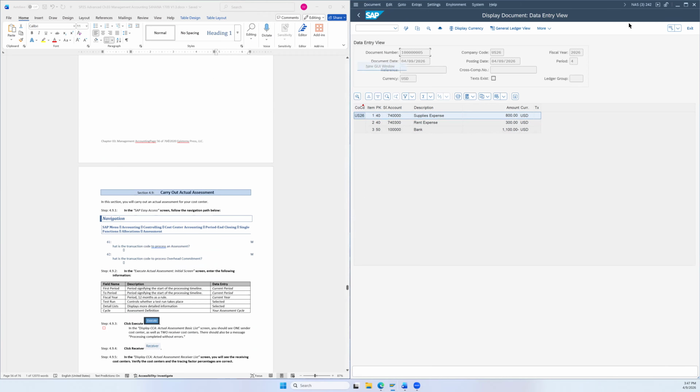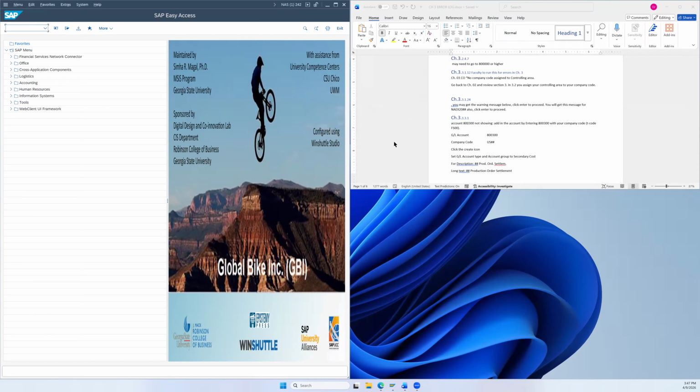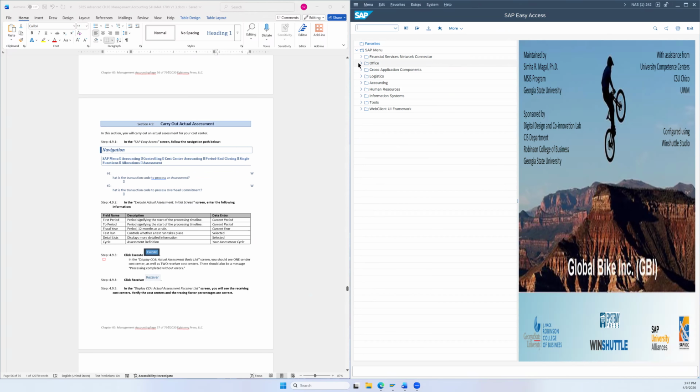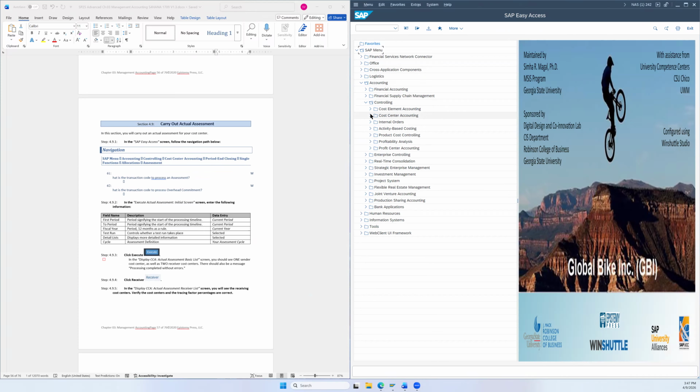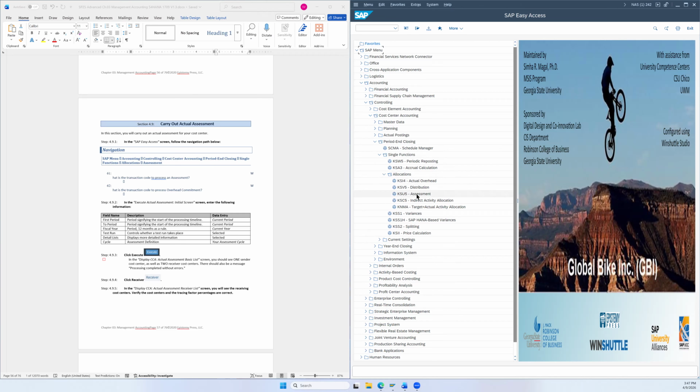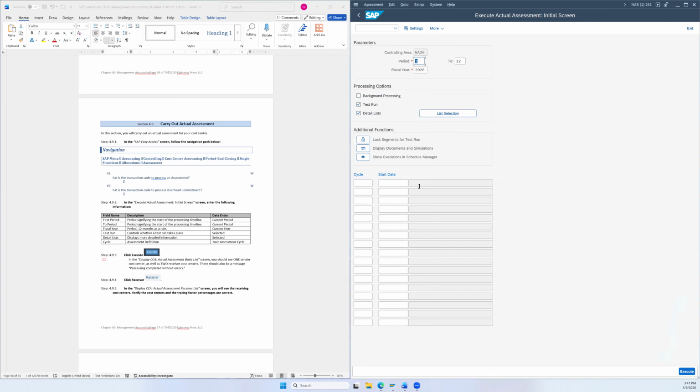Moving on to section 4.9. Carry out actual assessment. All right, let's follow this file path once again. So accounting, controlling, cost center accounting, and period end closing, single functions, allocations, and assessment. Here we are. If we need a T code, there it is. What is a transaction code to post assessment? What is a transaction code to post overhead commitment? Go ahead and answer those questions.